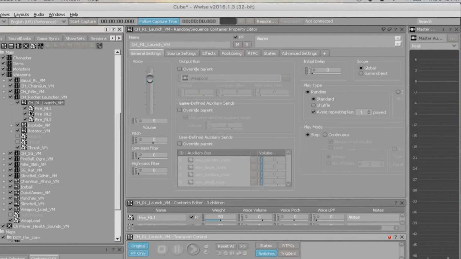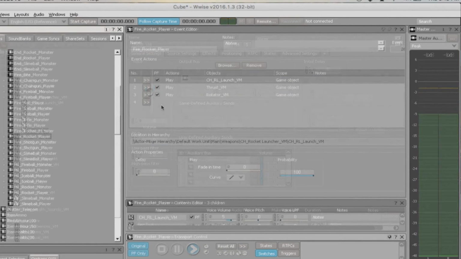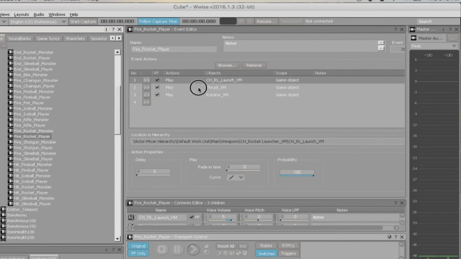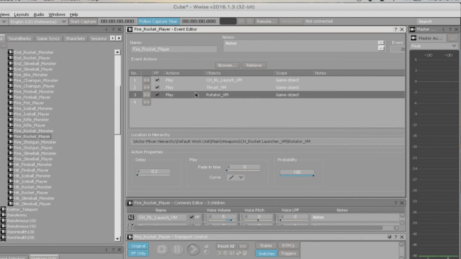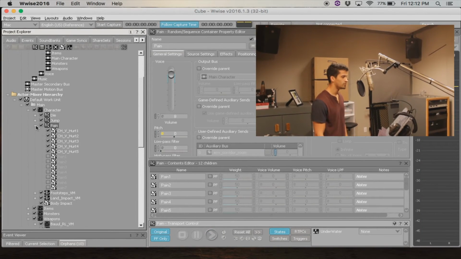The parts were brought into Wwise, each with their own random containers with variations. A fire launcher event was created, triggering the main shot, and both the thrust and rotator with specific delays after the fire shots. For the player's voice, I simply recorded myself acting out the death voices, jumping, and being hurt.